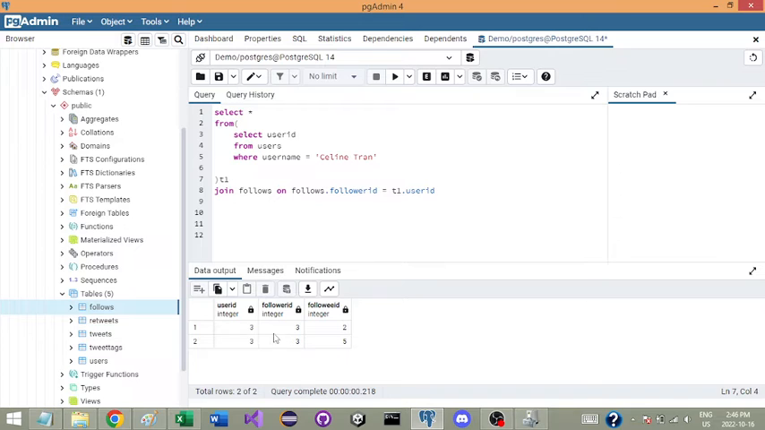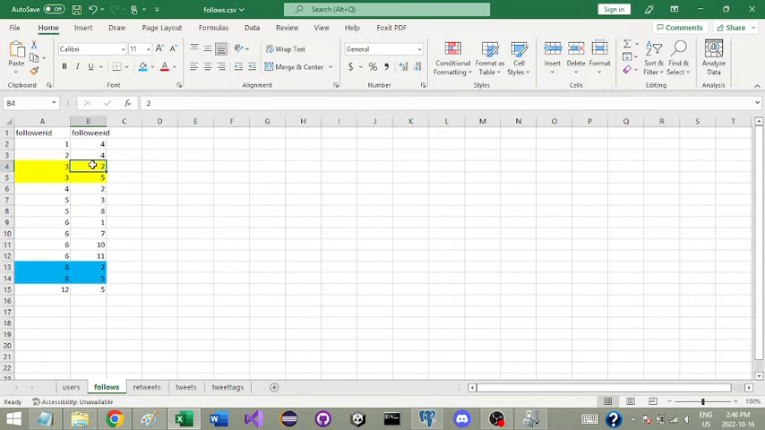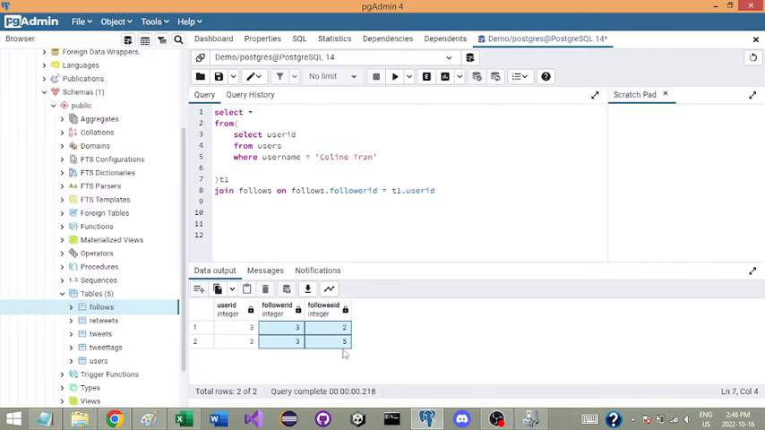So how do we interpret this? The first column here is my T1 table, and my second and third is my follows table. So what is it saying? Okay, this is matched together. 3 and 3 is always matched together, and I have 2 and 5, which is 2 and 5 here. See? This is the answer.